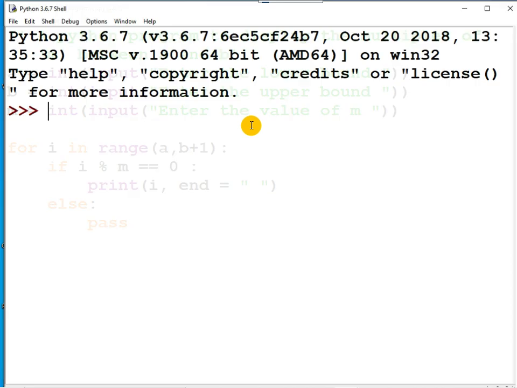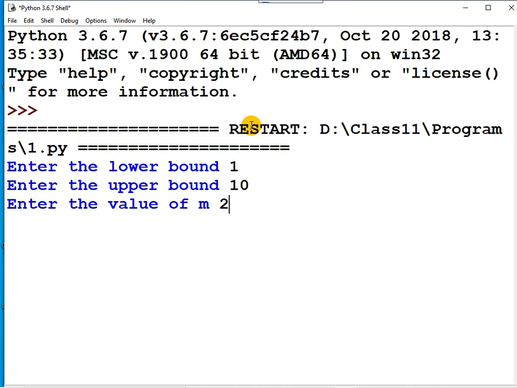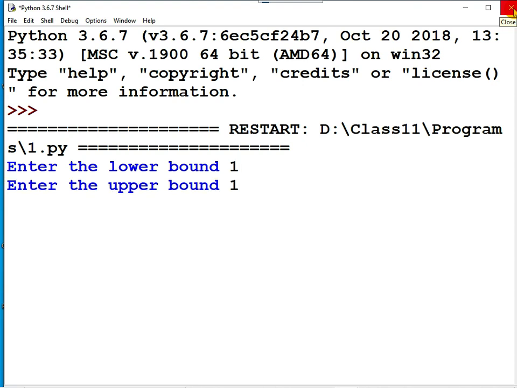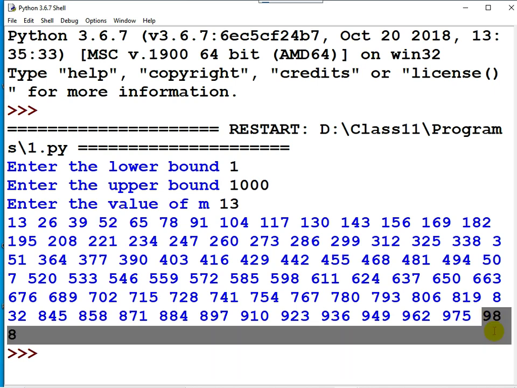When you run the program, you can see, enter the lower bound 1, enter the upper bound 10. I want to generate all the multiples of 2, which means even numbers, isn't it? So you get all the even numbers between 1 and 10: 2, 4, 6, 8 and 10. Let me again run the program. Lower bound 1, upper bound 1000. I want to get the multiples of 13. See, these are the multiples of 13, starting with 13, followed by 26, 39, 52, and the last one is 988. You get all the multiples.